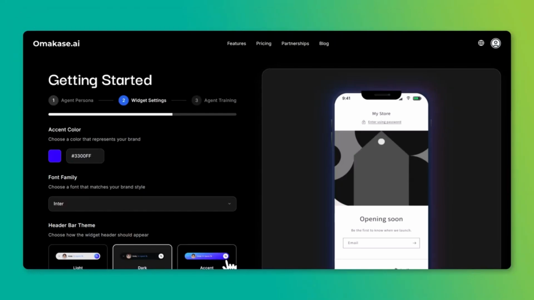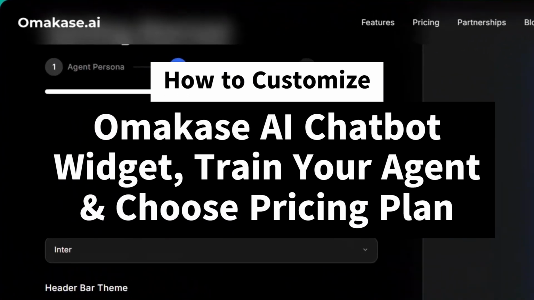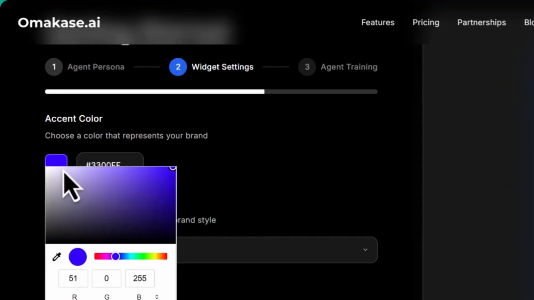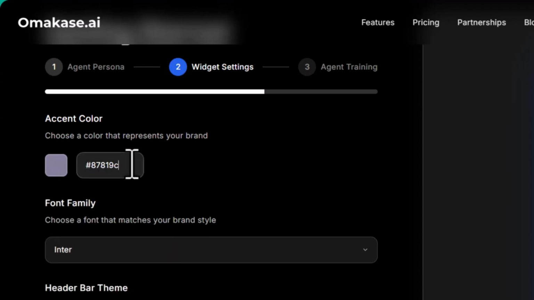After setting up your agent persona, the next step is customizing the widget settings. This is where you style the chatbot to match your store's branding. You'll start by picking an accent color. This color will show up in buttons, highlights, and other parts of the chat widget, so make sure it reflects your brand. You can enter a hex code or use the color picker to get the exact shade you want.